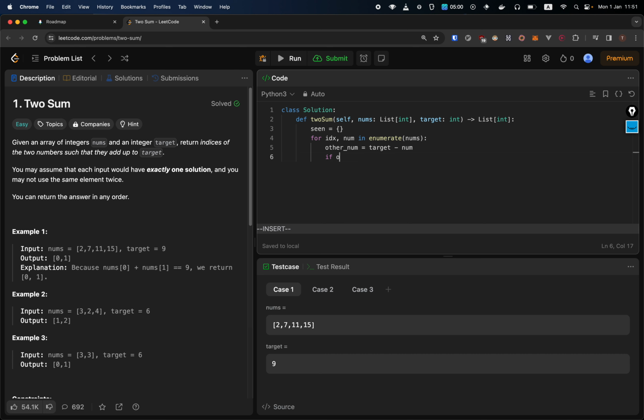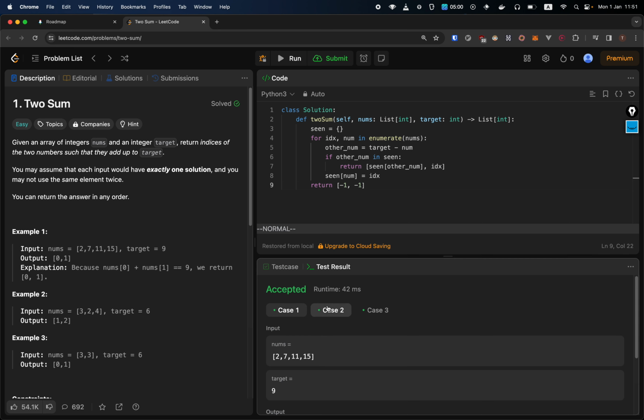And then if other num in seen, we just return seen of other num and then the current index, like so. If not, seen needs to store num and the current index, like this. And then we can ask our interviewer what happens if we don't find any two values. We can maybe return -1, like so. Let's run the code. And the tests pass.